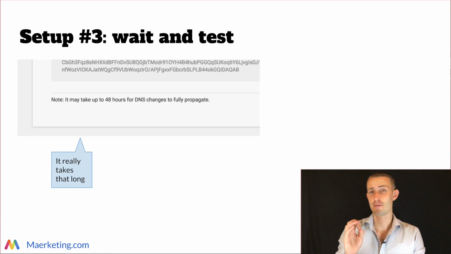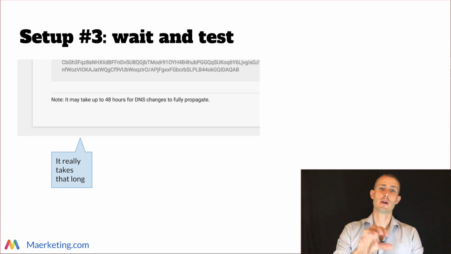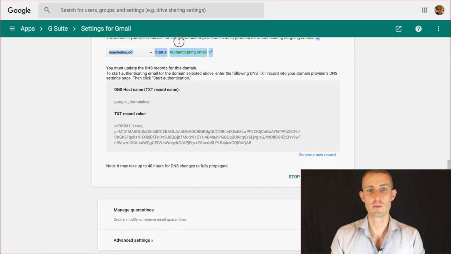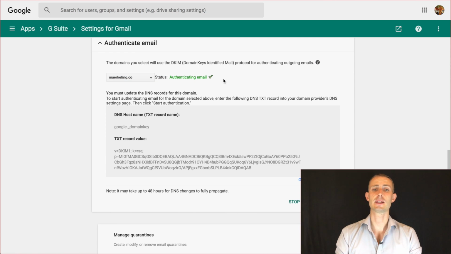I don't know why, but for me it took quite a long time to have the DKIM record transferred over and visible to Google. At some point Google will show authenticated email. It will show this flag here that everything is correct. But for me this happened after 2 days. And indeed, Google says it can take up to 48 hours. So you have to wait 1 or 2 days until this happens for you.